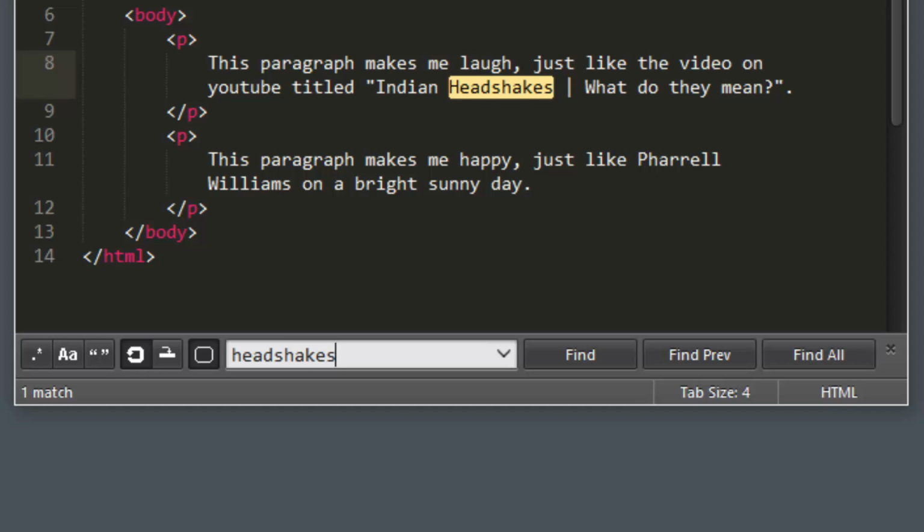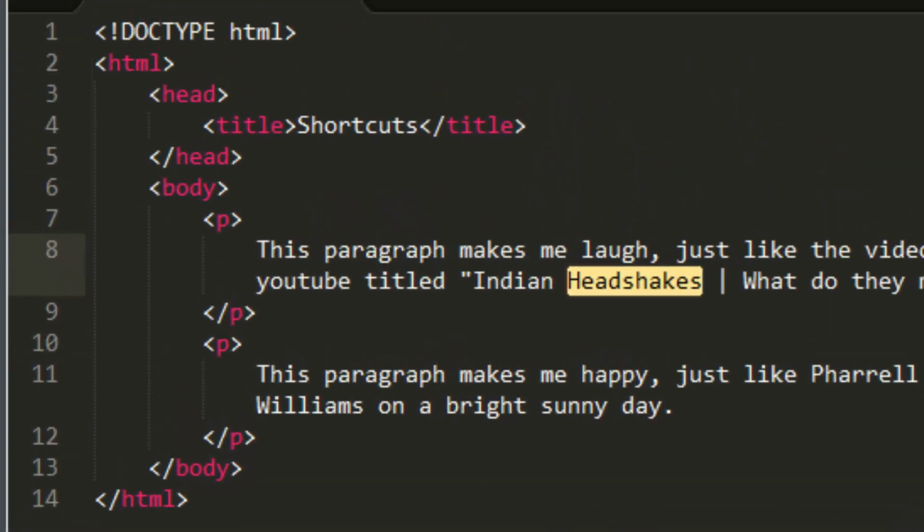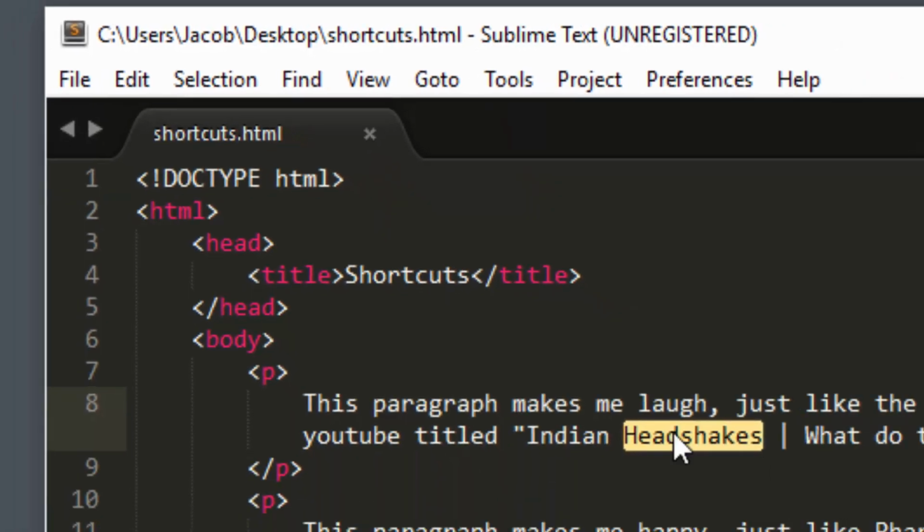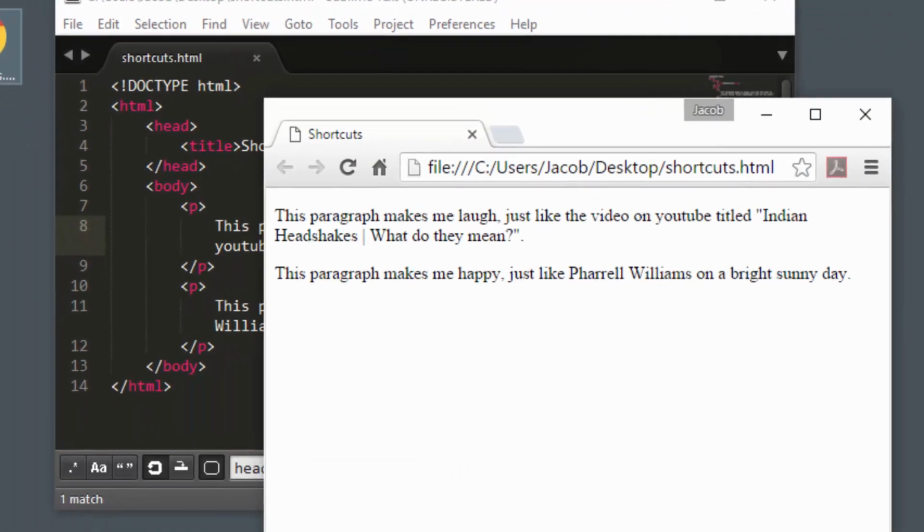You have made a change. You have put one paragraph on top of another. This change has not been saved, as indicated next to the file name. To save, use the Ctrl or Command-S shortcut. You see the unsaved indicator next to the file name disappear. Open the file in a web browser to see the changes applied.